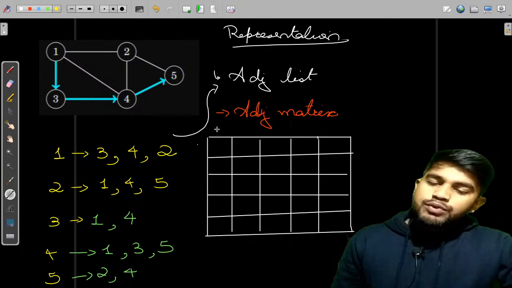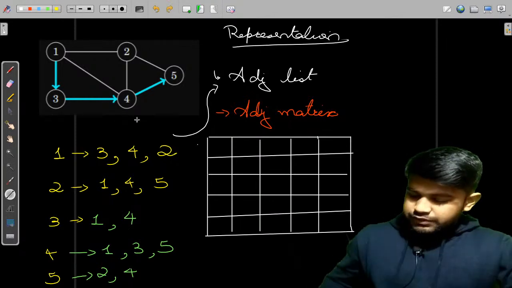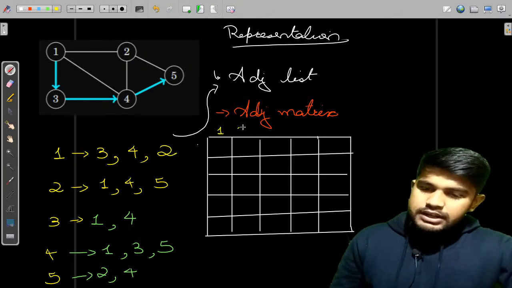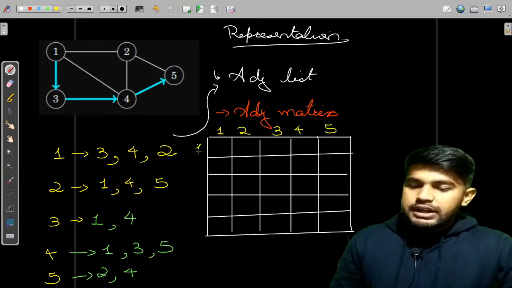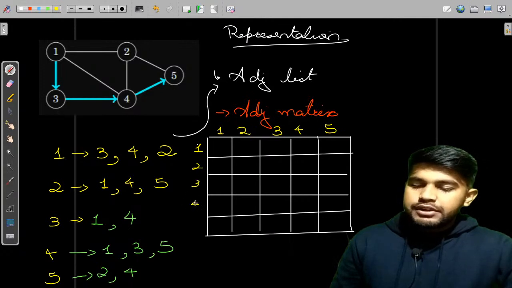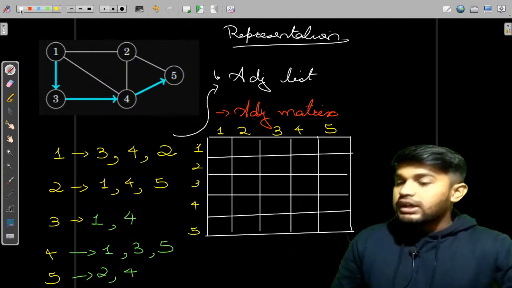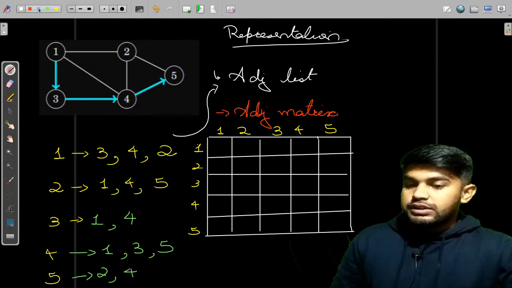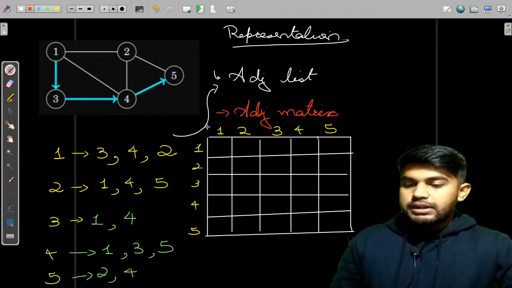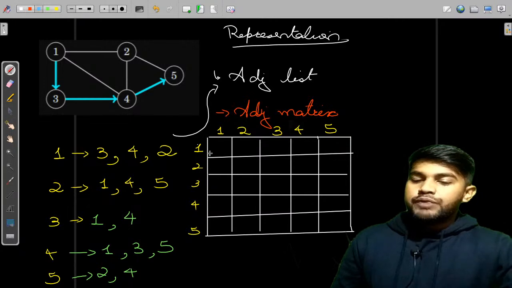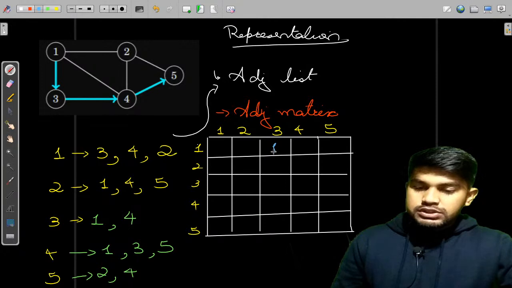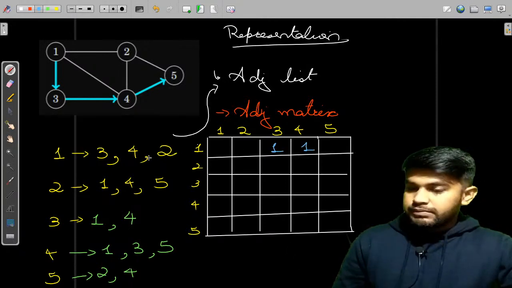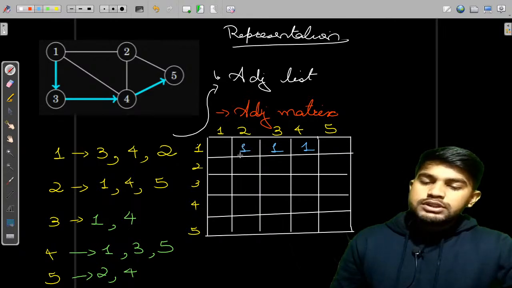Now, from 1, the first one would be the 1, then 2, then 3, then 4, and then 5. And from here, I have 1, 2, 3, 4, and 5. Okay, so now let's just start filling this up. So from 1, I can visit 3, so I would just write here 1. From 1 to 4, I would just write here 1. From 1 to 2, I would just write here 1.